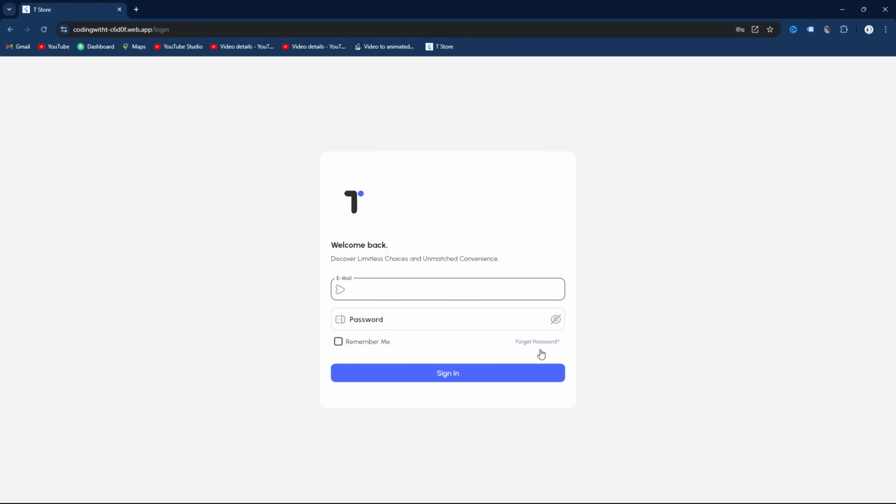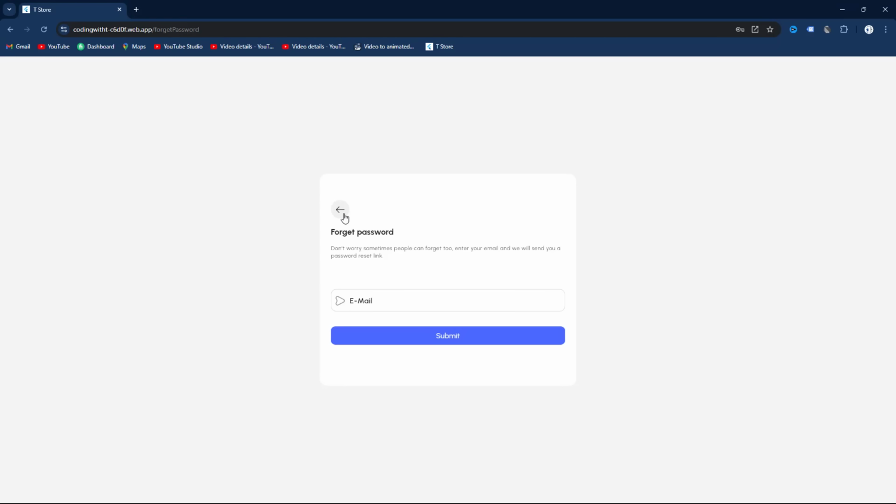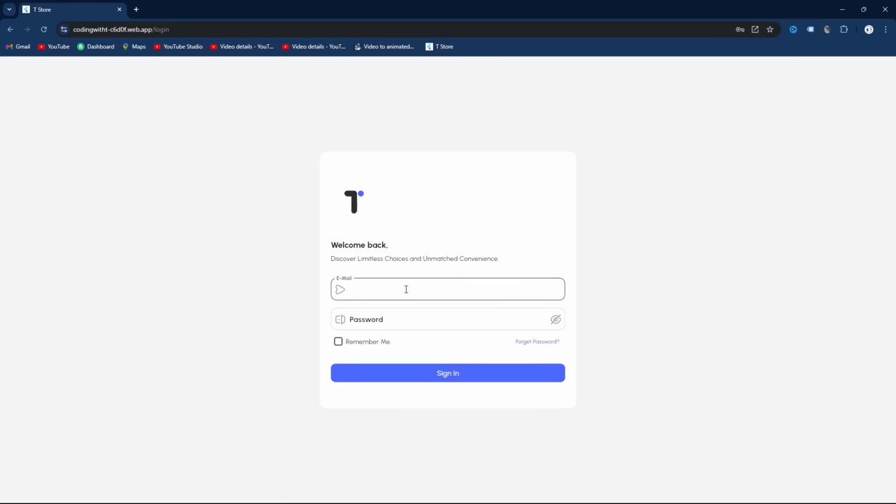To log in, we do not have any option to register because the admin should be created at first, and then the super admin's responsibility is to create other users. Then we have the remember me toggle and forget password. We can send the forget password email. Everything is working. Let's try to log back in.